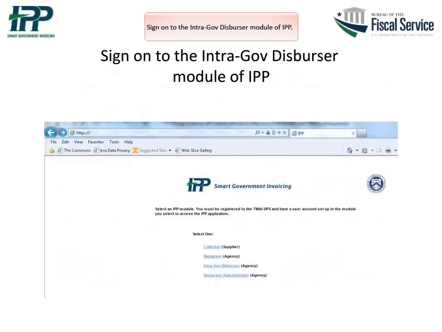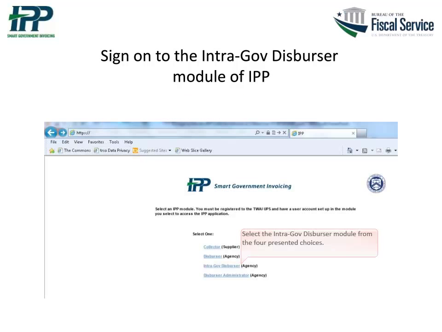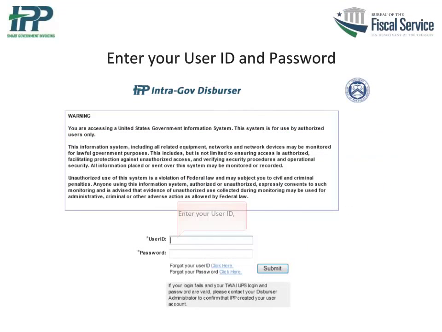Sign on to the Interagency disperser module of IPP. Check the URL in the address bar at the top of your browser to make sure that you are pointed to the correct address for IPP. Select the Interagency disperser module from the 4 presented choices. Enter your user ID and password and click Submit.